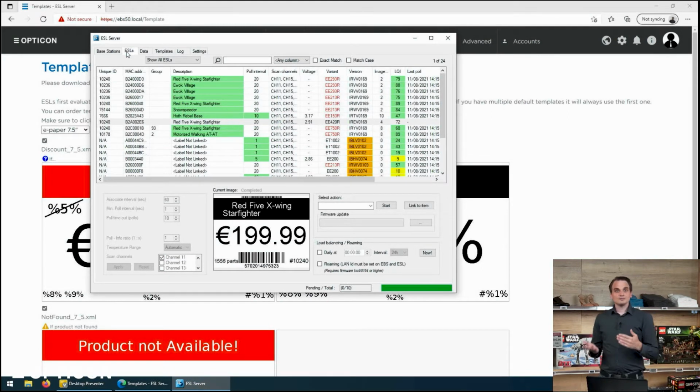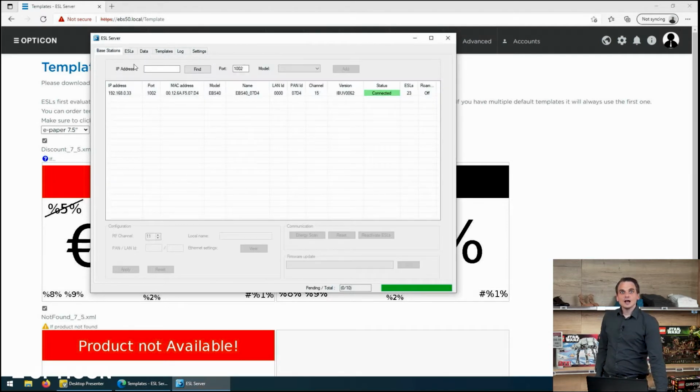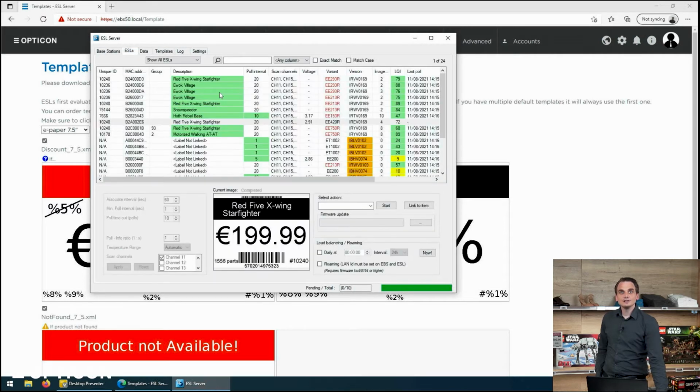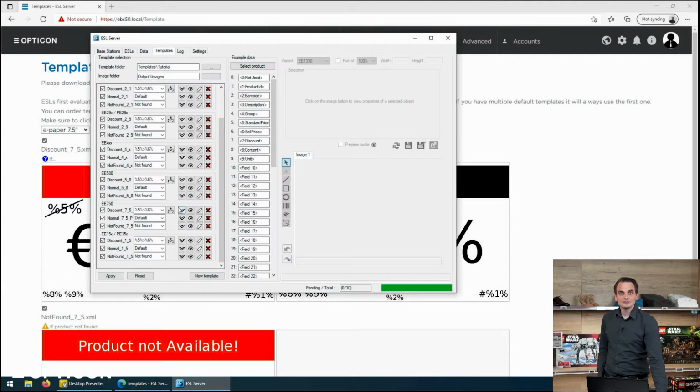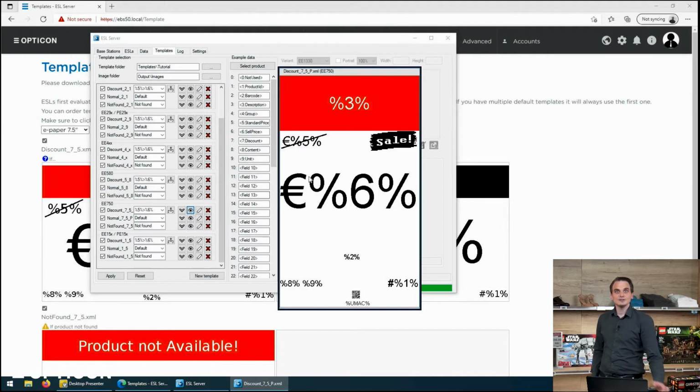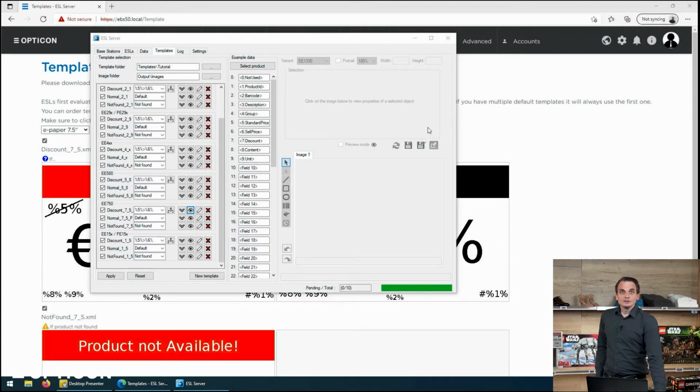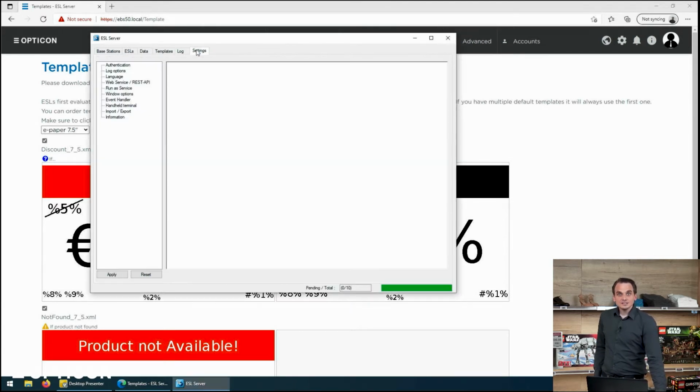Just to give you a small overview, I've got my ESL server, connected to an EBS-40, and I've got a list of links. If I go to the data tab, I can see I've got several links connected and a database connection. If I look at the templates, get the 750 and open up the preview, that is the portrait mode that I want to use on my new system as well. It's as easy as going to settings.